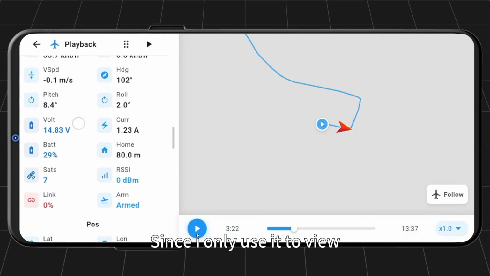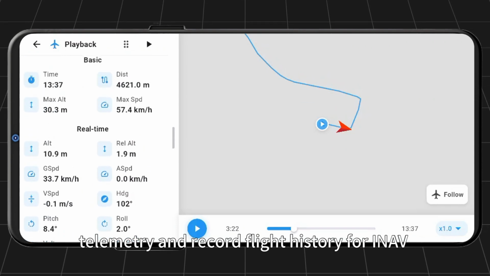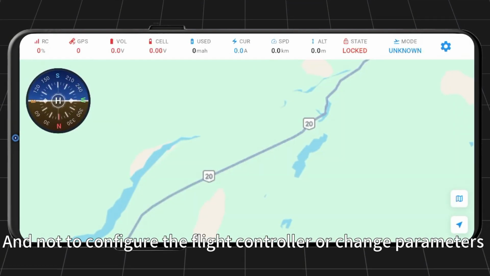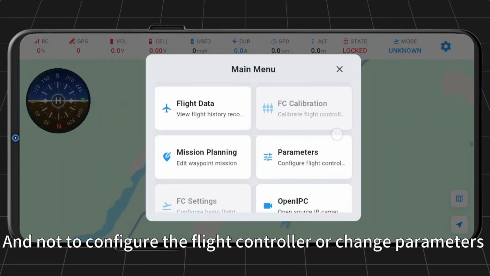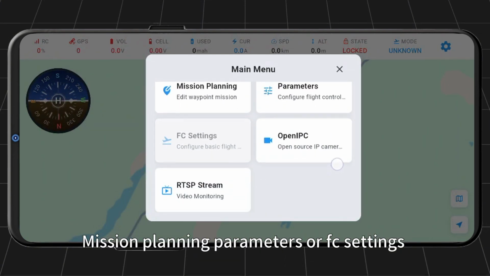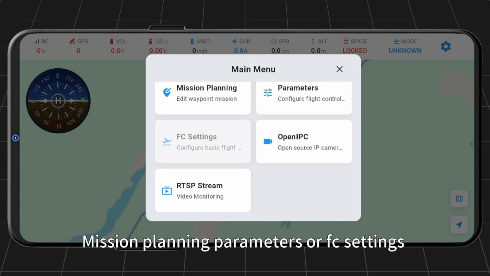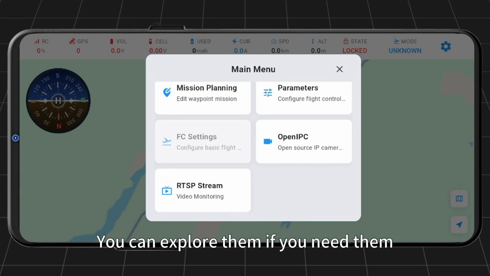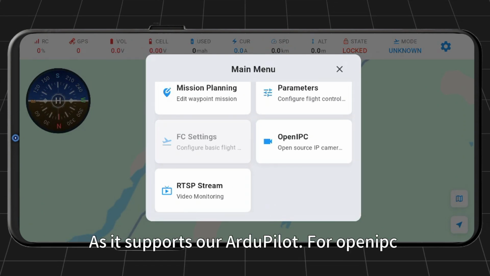Since I only use it to view telemetry and record flight history for iNav, and not to configure the flight controller or change parameters, I haven't tried the other settings like FC calibration, mission planning, parameters, or FC settings. You can explore them if you need them, as it supports iNav.